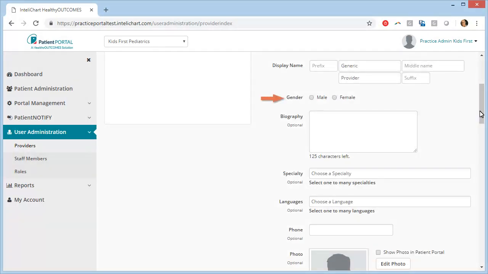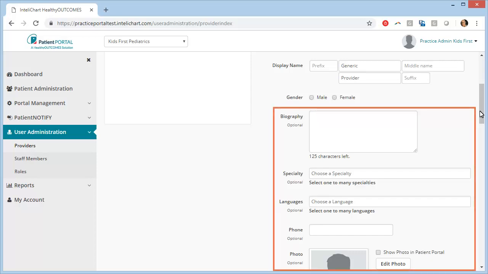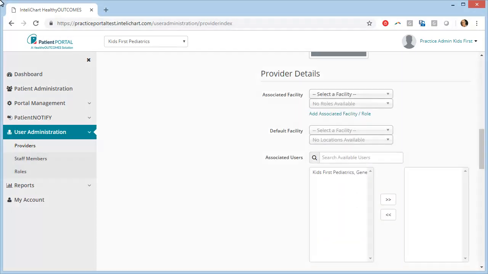Optionally, you can select a gender. We will leave this blank. We will also leave the biography, specialty, languages, phone and photo fields blank. Next, we will complete the provider details.